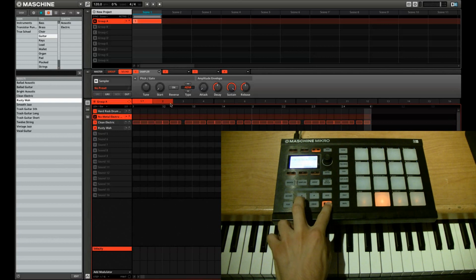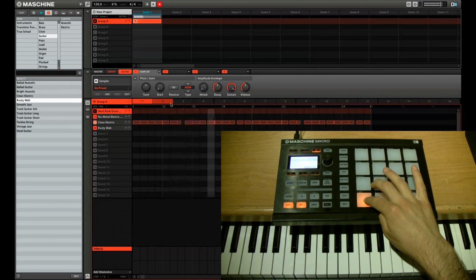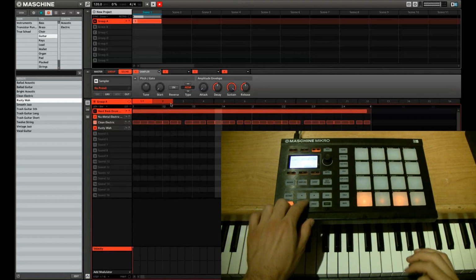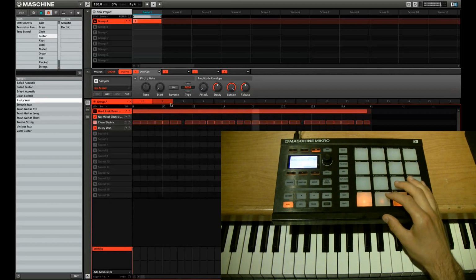All right, so shift record. And I'm going to quantize that. All right, so that fit. That worked out. Now I want some guitar. Let's play around, see what I can do.